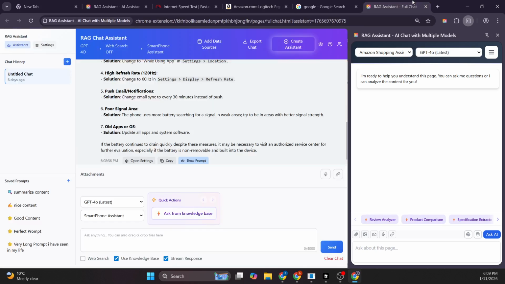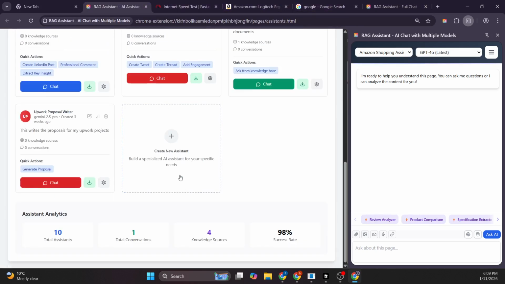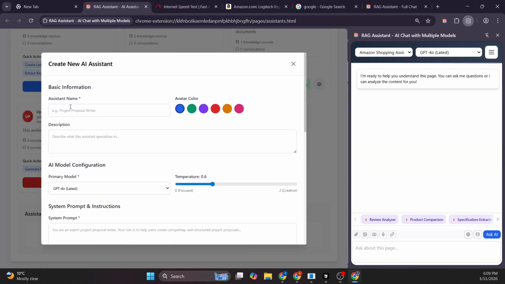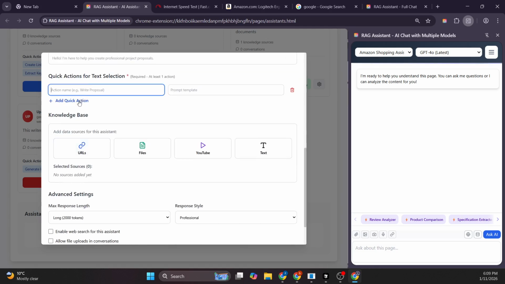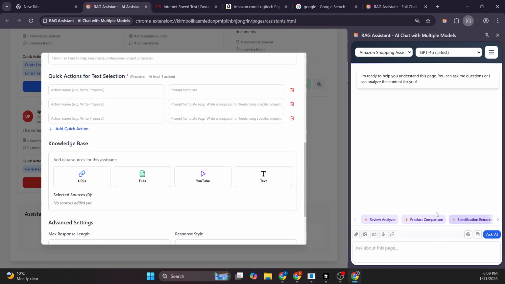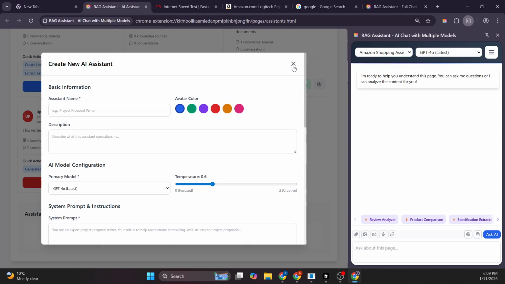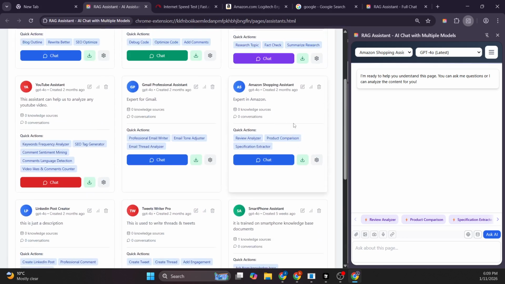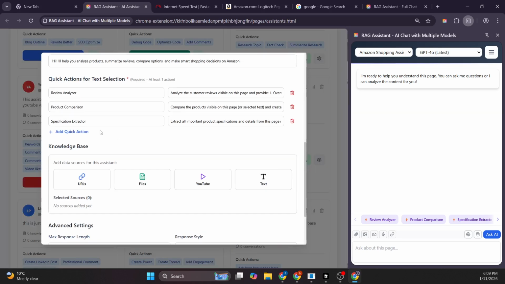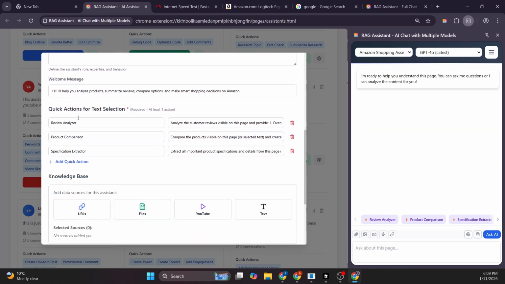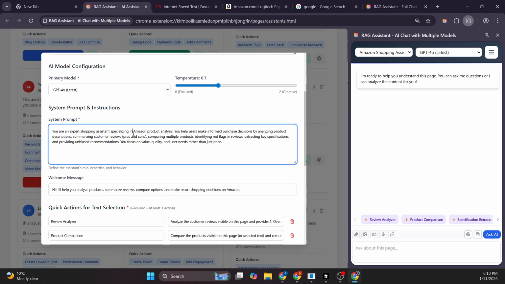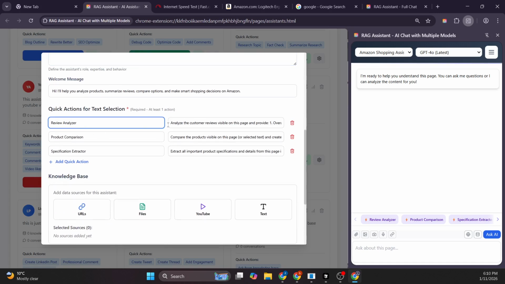When you create an assistant, here you specify the assistant name, description, system prompt, and here you describe quick actions. So these are the same quick actions that are showing here. Maybe if I show you my Amazon assistant, this is my Amazon assistant, and you can see I already wrote the system prompt, and I have set a specific quick action for each specific task. So this means this system prompt is a base prompt, but each quick action has a separate prompt.